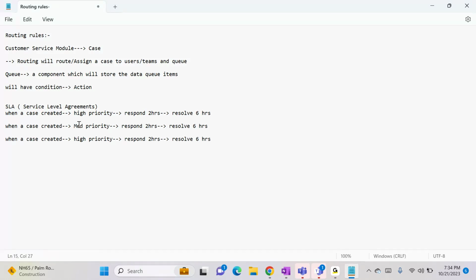medium priority or normal or low priority, here 4 hours is the response time, 24 hours is the resolution time. Here 24 hours is the response time, 48 hours are the resolution time. So when you want to build this kind of functionality, we have SLAs. What is SLAs? SLAs are service level agreements.